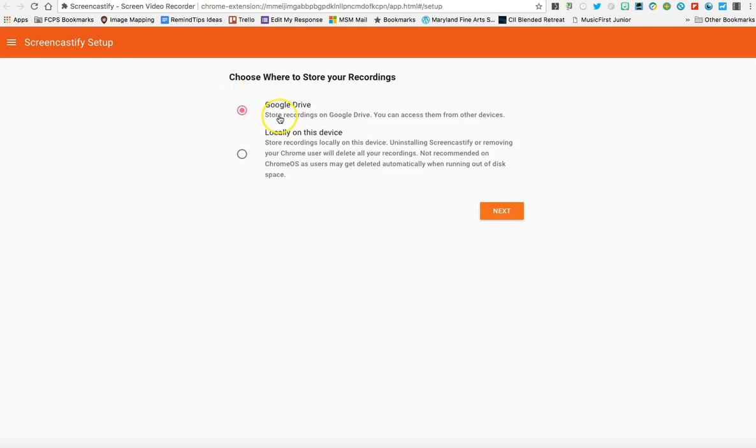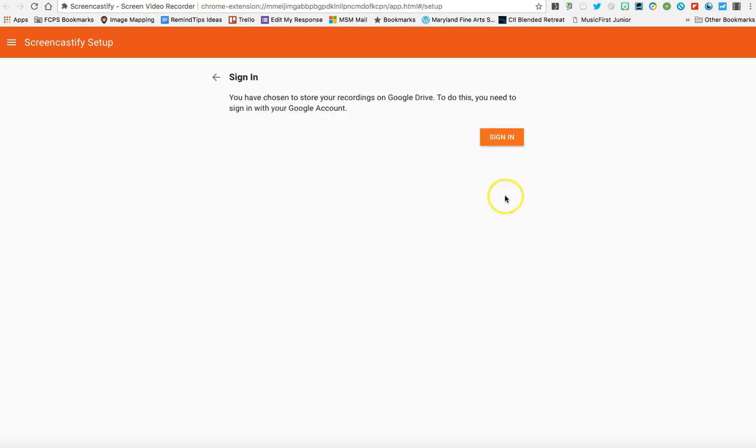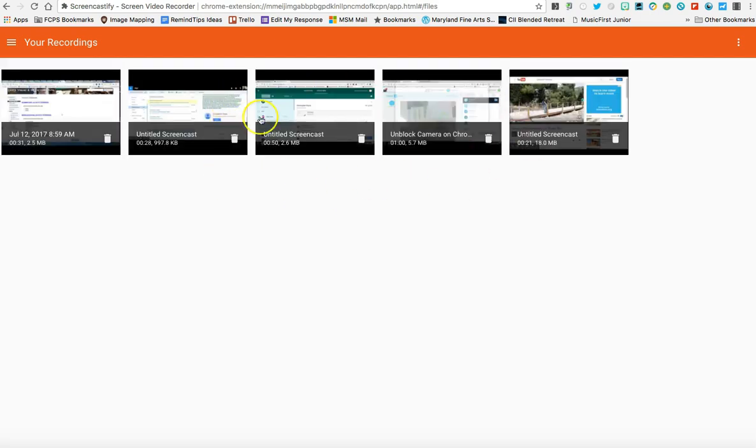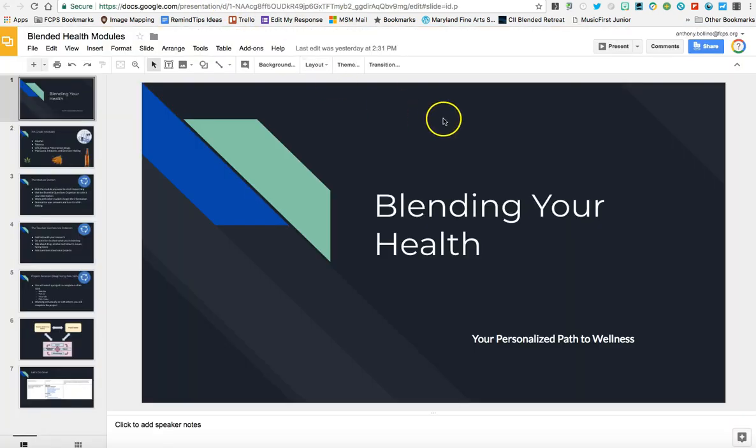Screencastify will save directly to Google Drive, which is fantastic because then you know exactly where it is and you can get to it and share the video. And then sometimes you may have to sign into Google Drive in advance to make sure you do this. And you can see that I already have some recordings in here, so I'm already set to go, and so I'm going to head back to the Google Slides presentation that I want to use for this example.